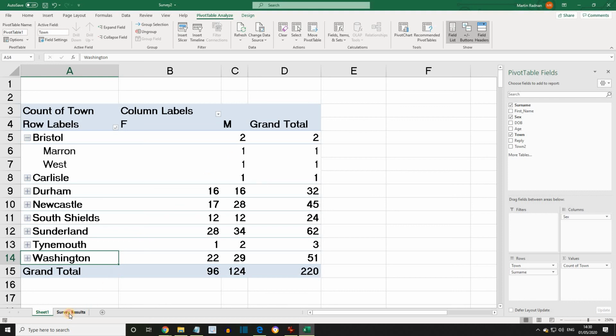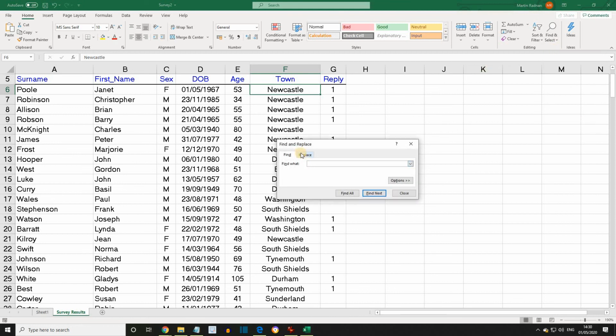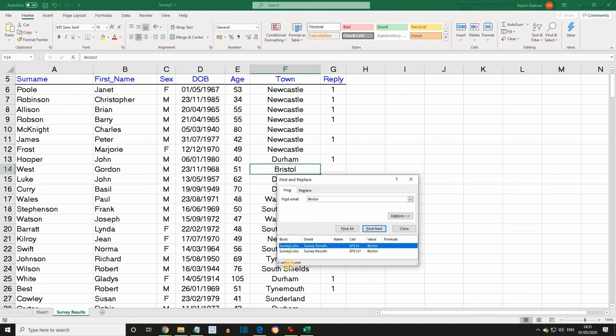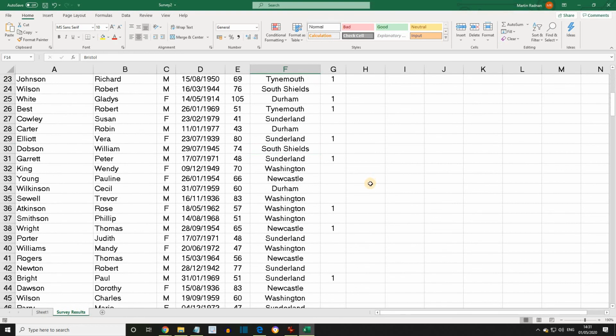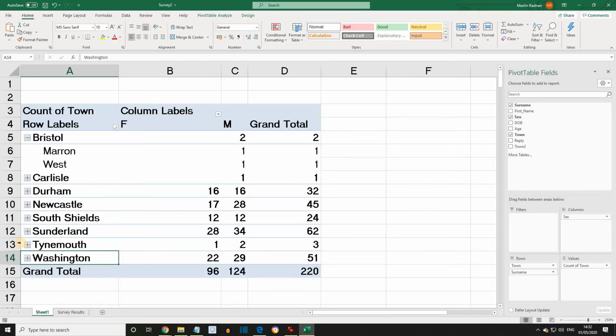If we go to the survey results, if we do a search for the word Bristol, we will find that 2 cells were found in F14 and F157. So we've learnt how to set up groups in pivot tables and also how to sort within pivot tables. Okay, this is the end of this section, section 13.